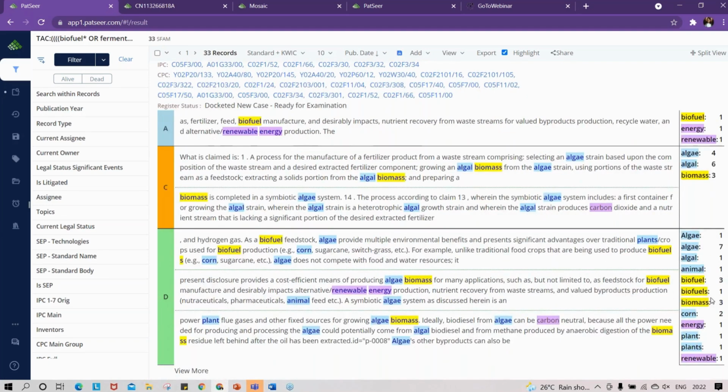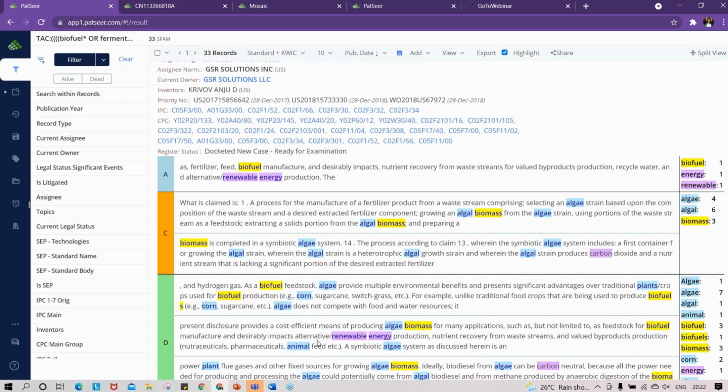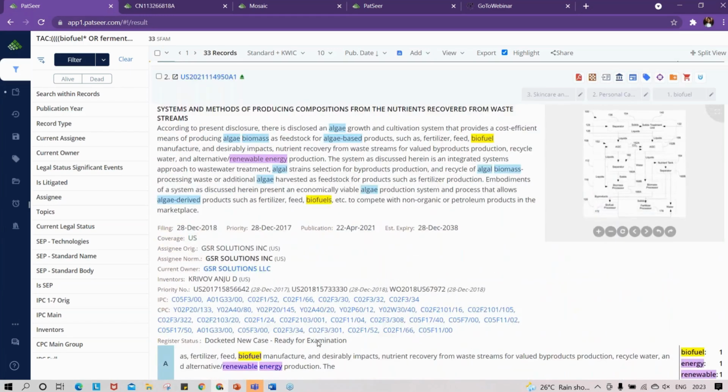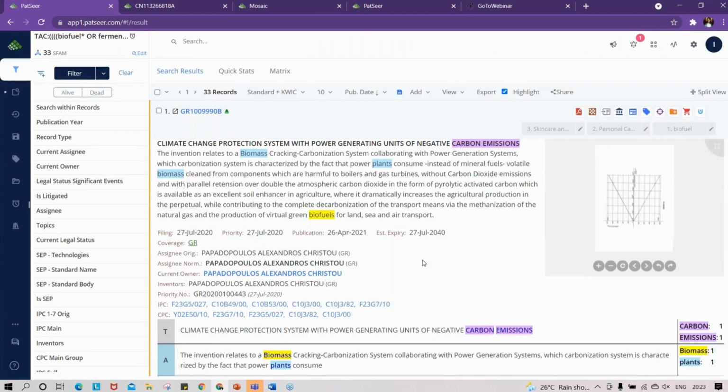So if you see the claim section, I have biomass, and in front of it, there is 3 written, which means that the occurrence of that particular keyword is 3 times in the claim section. So reviewing the documents with the help of KWIC is very easy. So from here itself, you can decide if the patent that you're actually reading is important or not.